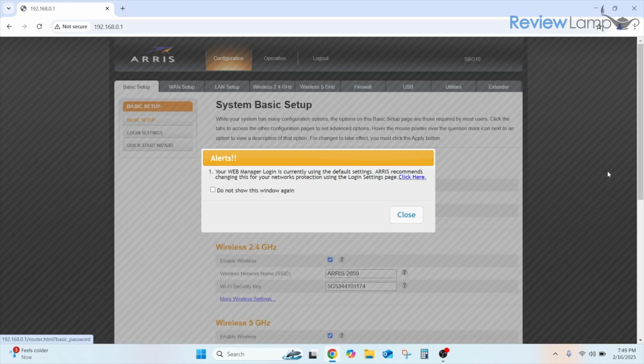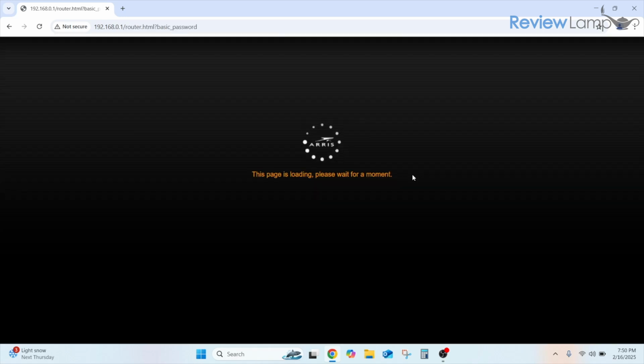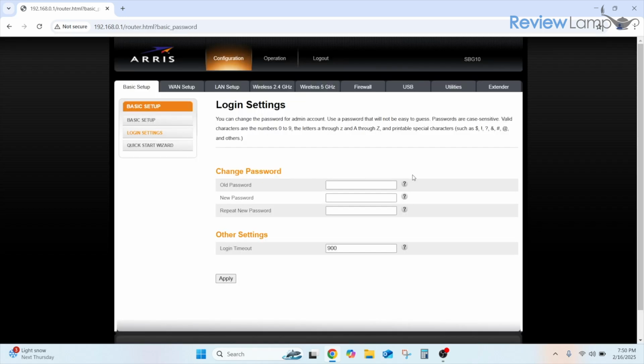Then it logs you into the page and lets you know that it's probably not safe to continue using the default settings, especially to log into this interface. And what I recommend doing is changing that first. So you want to click here, and we're going to change the password for the login for this admin panel. This is not your Wi-Fi password. We'll do that in a few minutes, but we should ideally change the login for the admin panel.